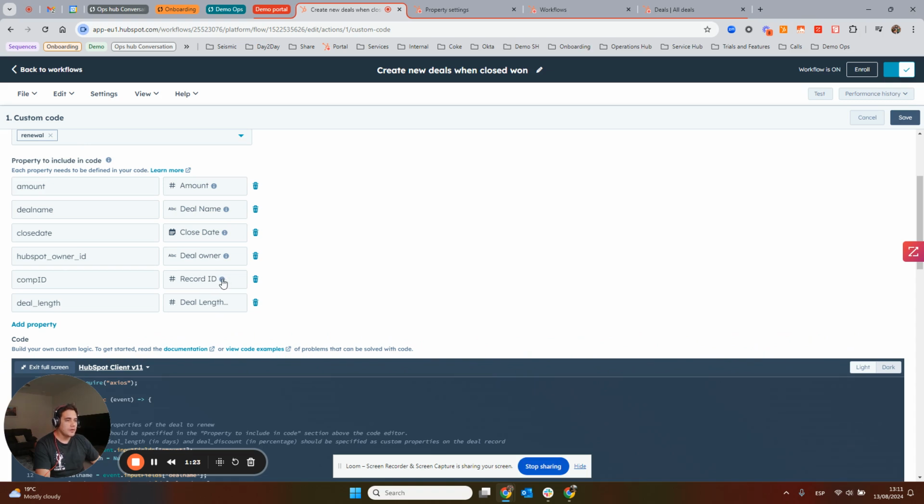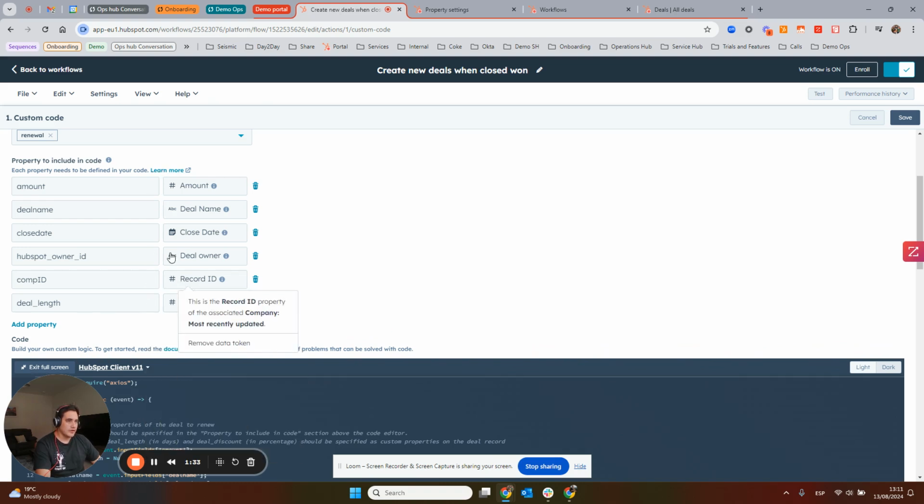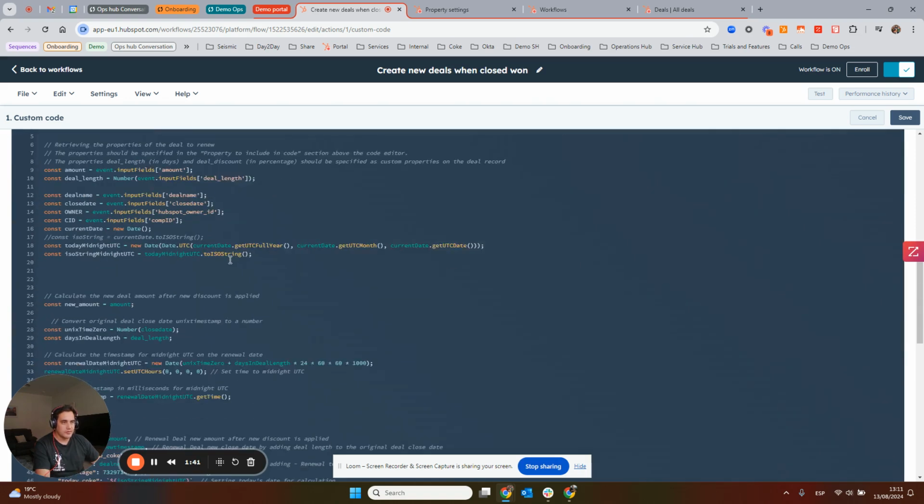Then this is important. The deal must be associated to a company. So this is the record ID for a company, not for the deal that is going to be enrolled in the workflow. Then we have host owner ID, close date, deal name, amount, etc. Just the normal information that you normally have in a use case of closing a deal, right?